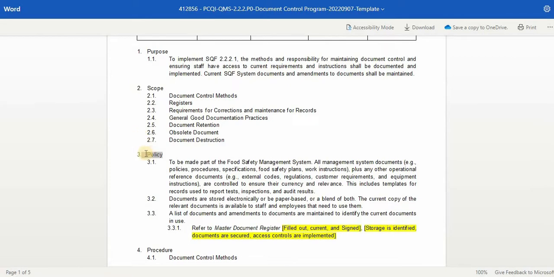Then third, policy. The policies are the rules set by the company as their implementation guide. First, to be made part of the food safety management system. All management system documents, for example, policies, procedures, specifications, food safety plans, and work instructions, plus any other operational reference documents like external codes, regulations, customer requirements, and equipment instructions are controlled to ensure their currency and relevance. This includes templates for records used to report tests, inspections, and audit results.